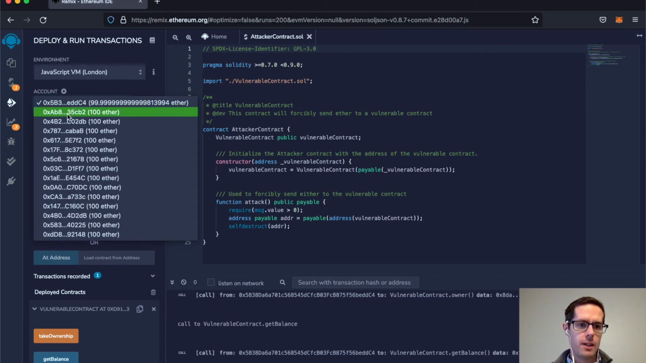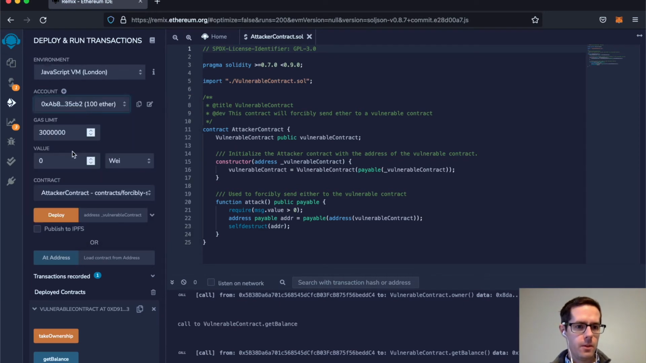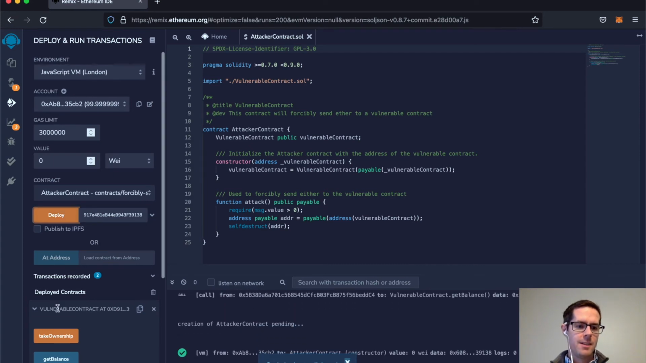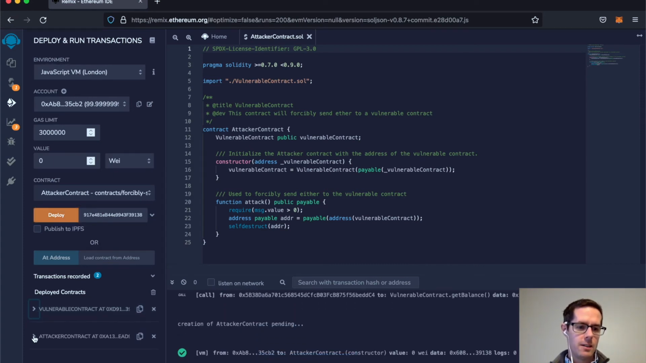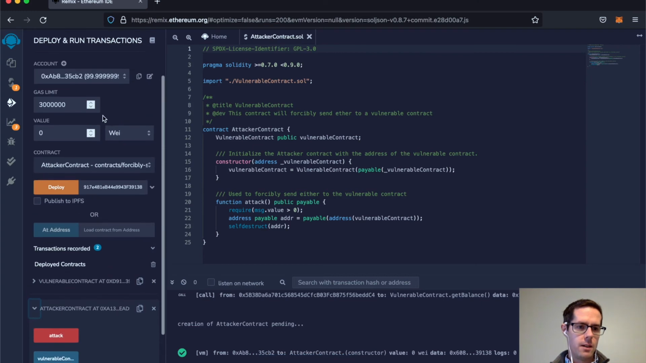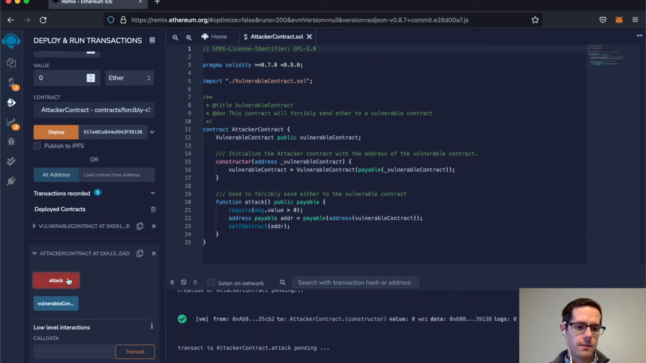So now I'm going to switch over to the attacker contract, and we will change the account type from the 5b3 to AB8. There we go. And we will need the vulnerable contract's address, paste that in there, and we will deploy the attacker contract. So now with the attacker contract, what we can do is we'll bump this up to maybe 3 ETH, getting a little crazy, and we will call attack.